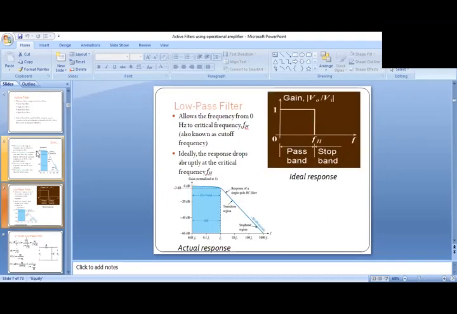which allows the signals having low frequencies and which rejects all other frequencies. So here you can see the pass band is going to lie between 0 and FH, and the stop band is going to lie above FH.